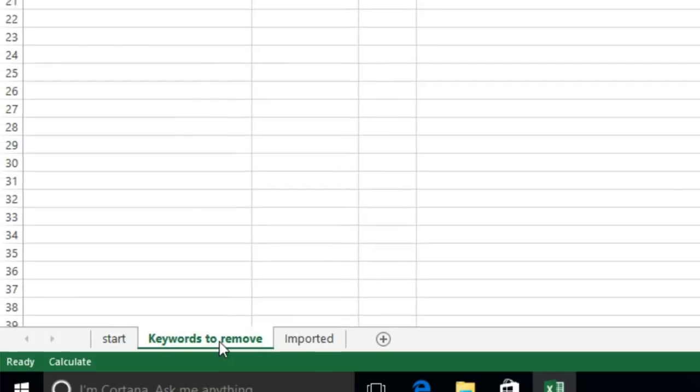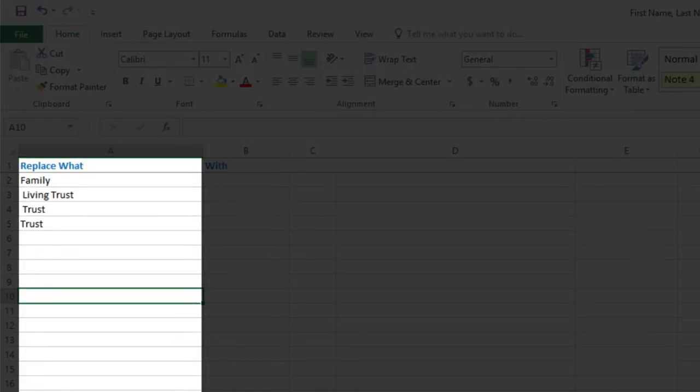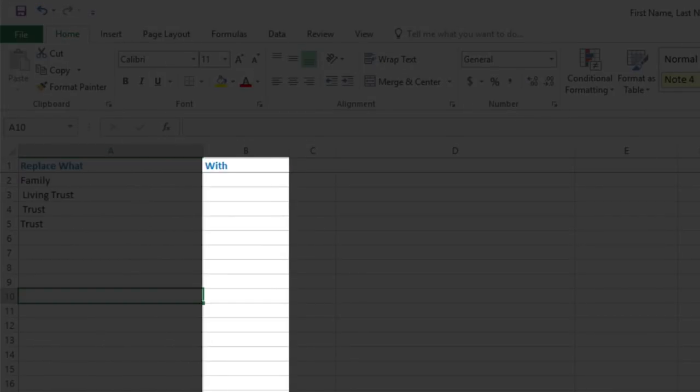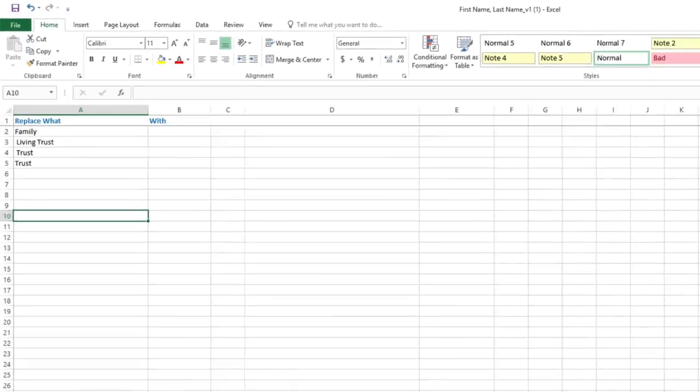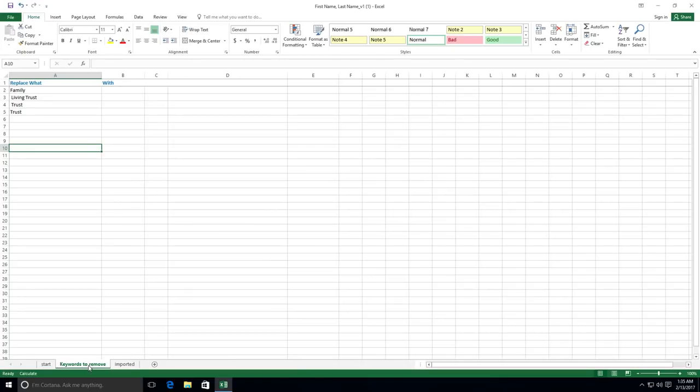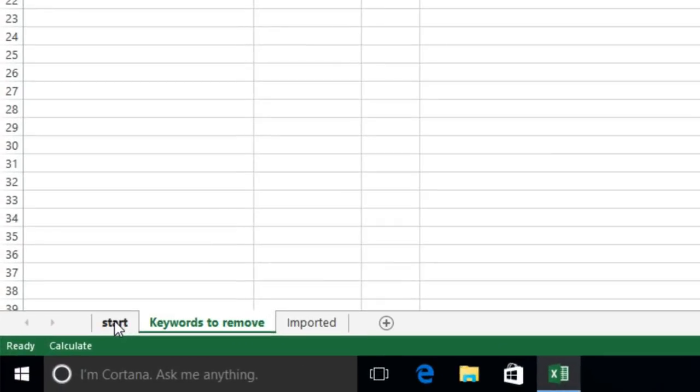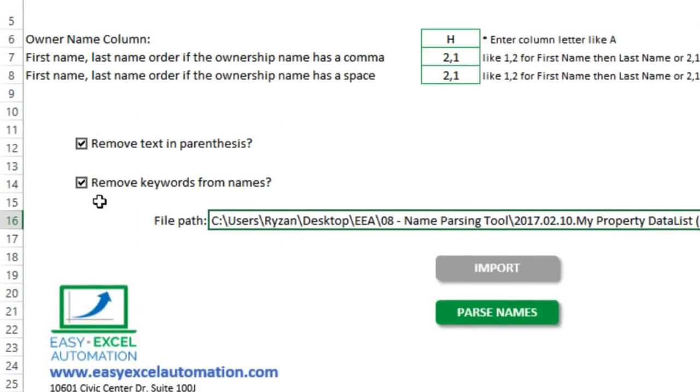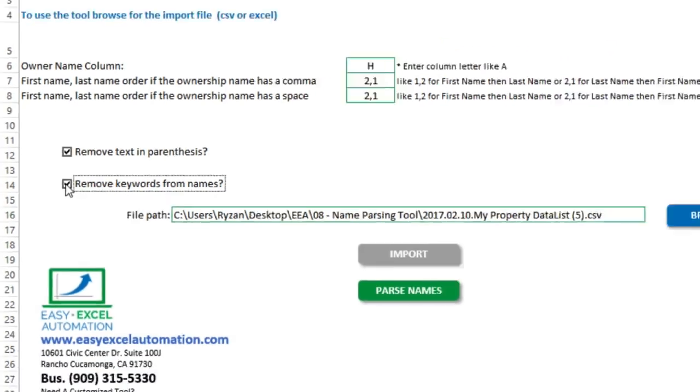And here in this tab, we can list any keyword we'd like the tool to look for, and either delete it by replacing it with nothing here, or we can replace it with any text we'd like. You can have any number of keywords to look for in this column. So long as you have this option selected, the tool will search and replace any text, then split the names.